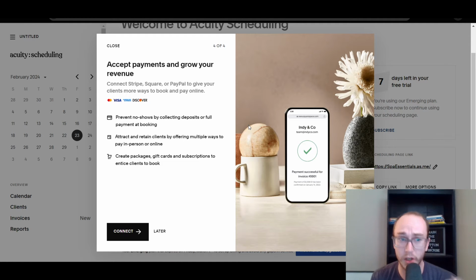Now, this is where you're actually going to be connecting your payment platform. I'm going to be skipping this for right now because I don't want to be entering in any of these payment details. But this is where you will be connecting a Stripe account, a Square account, or PayPal to give your clients more ways to book and pay online. This will allow them to purchase through MasterCard, Visa, American Express, Discover. They can use their credit card in order to pay for your products and services.